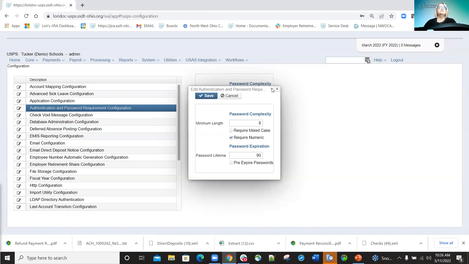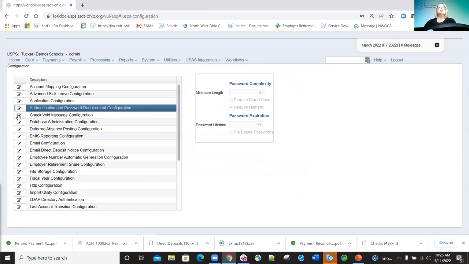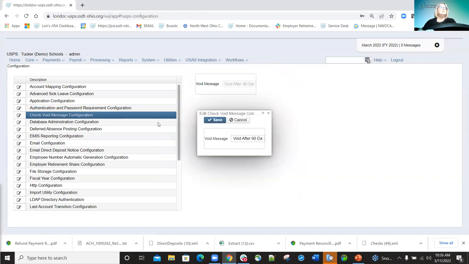Okay, the next option is the check void message configuration. This will be really great. Unfortunately, right now it's not working. We do have a JIRA issue out there to get it fixed. Again, this is probably not something that's on the top priority list, but we do have an issue out there to fix it. And when this is actually fixed and corrected, this will actually allow the district to put a message.